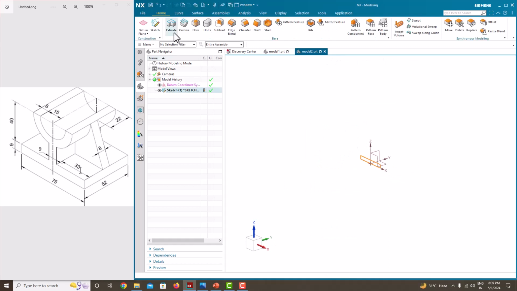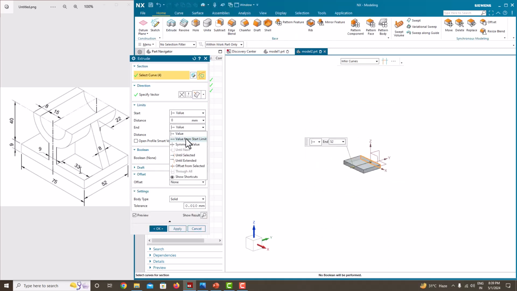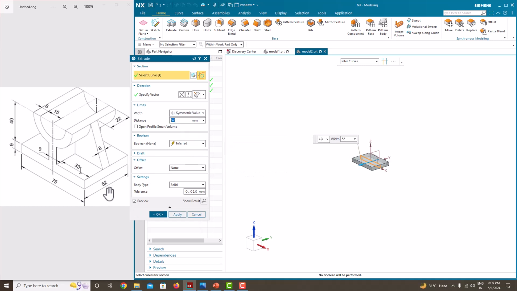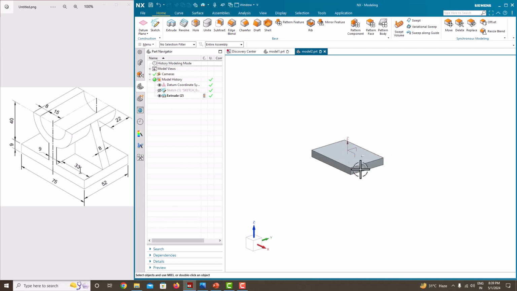Finish the sketch. Extrude. Make this a symmetric value. The total extrusion length is 52. OK. Now I have created this base plate. Then we'll go for this cylinder.